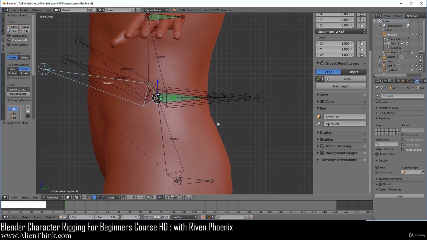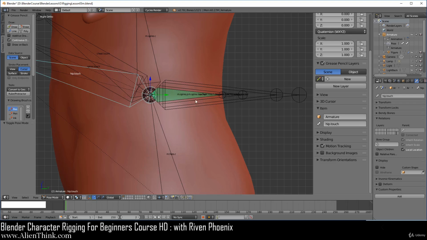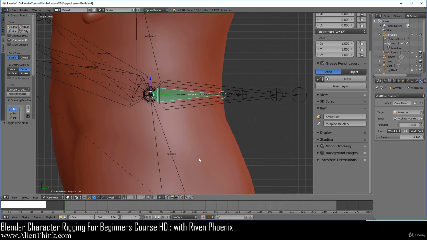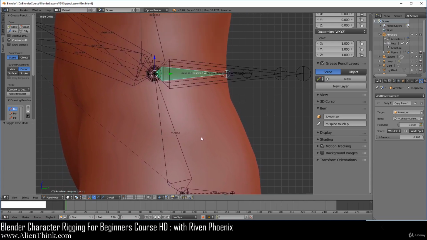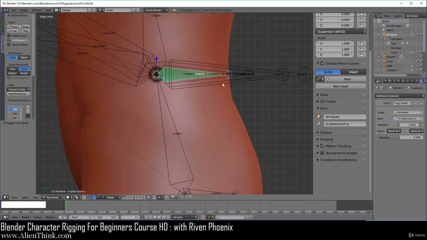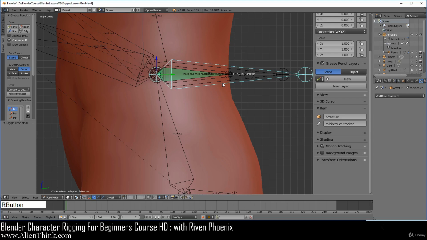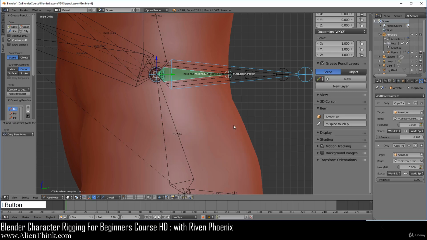So what we need to do is first make sure visually that where the spine.touch.p is, go to its bone constraints. Now go ahead over here. What we're going to do is basically click on the hip.touch tracker bone, press the shift key down, and click on the spine.touch.p, and do Shift Control C and do copy transforms.